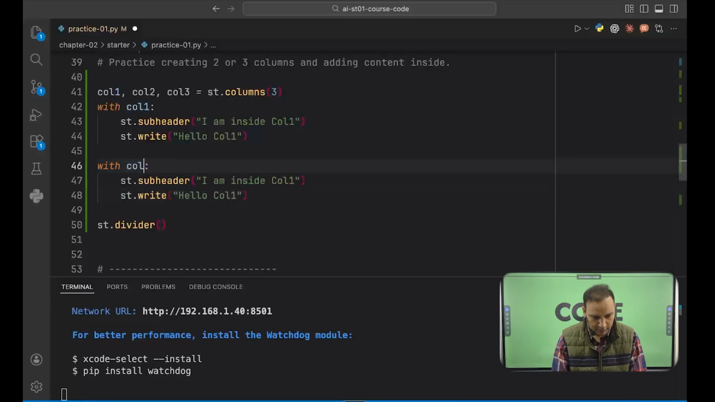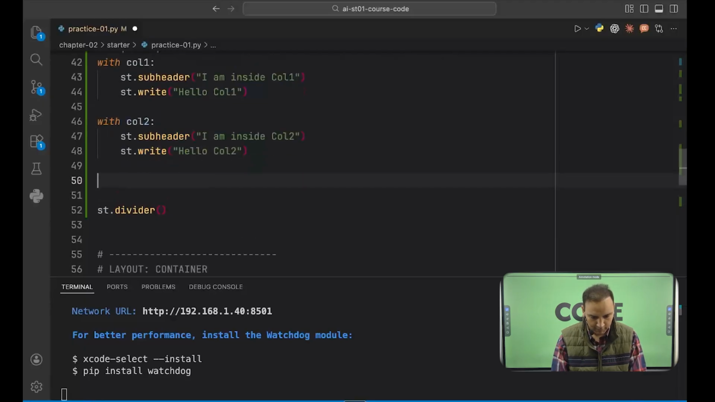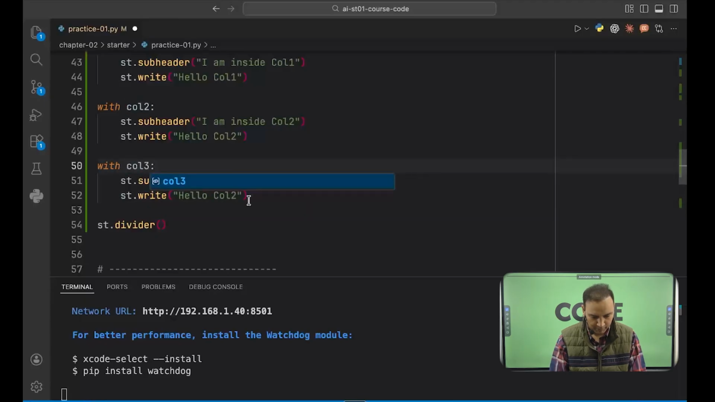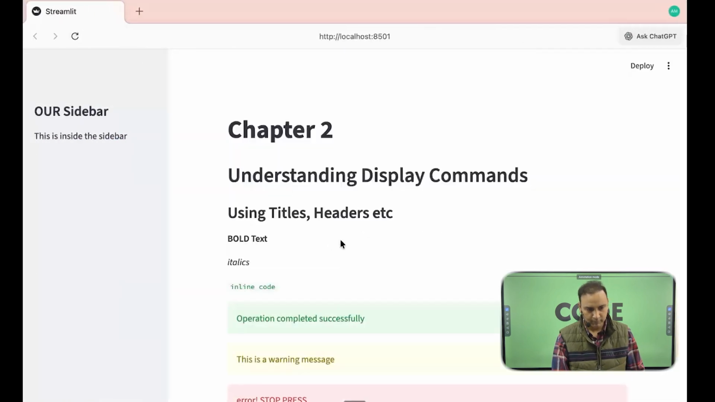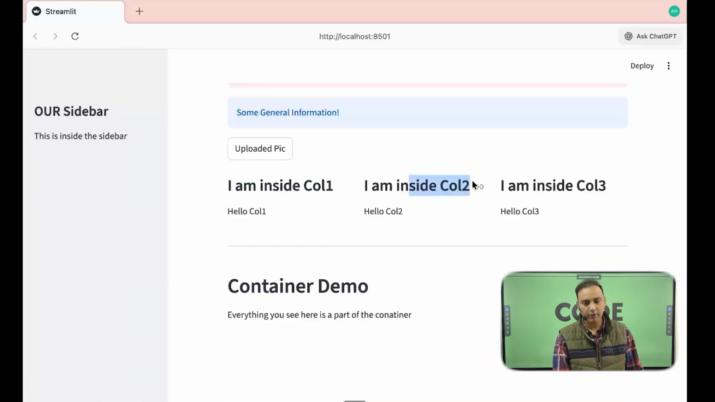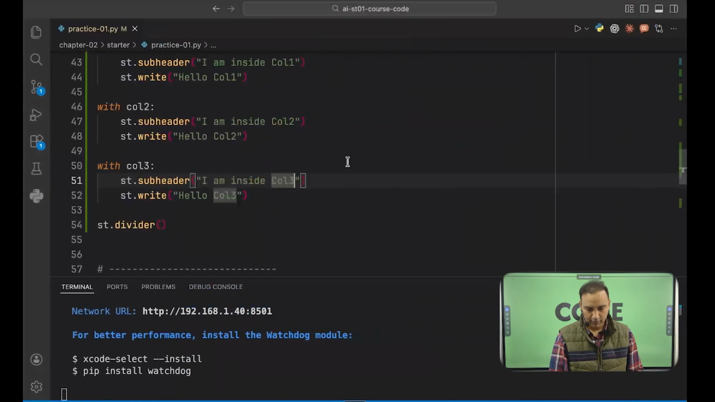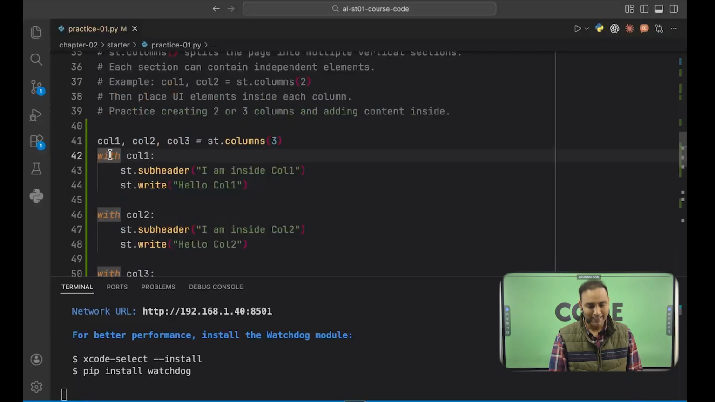Similarly, you can do this. Can you see how clean this is? I'm inside col2, hello col2, and why not col3, with col3? Right? I'm inside col1, I'm inside col2, I'm inside col3. Simple? Clear? So this is the power of this context manager with. And now we are able to create those logical separations.